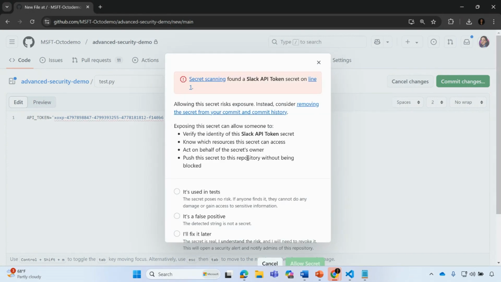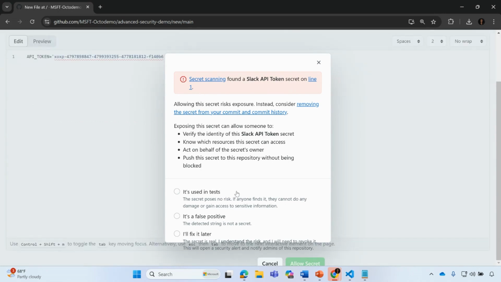So what it does, it directly tells you that, yes, it has detected a secret and it's probably a Slack API token. So you know that developers, they probably use these community sites just to collaborate. It noted that within a particular line, it has found that particular API token. So you can say that it's probably used in tests, or it's a false positive, or I'll fix it later. But it's best to fix that as soon as possible.